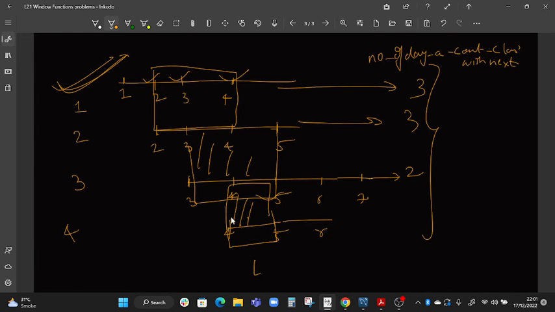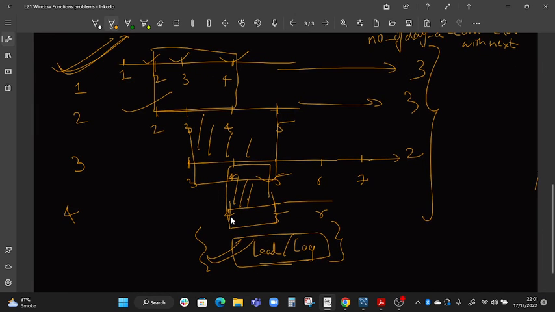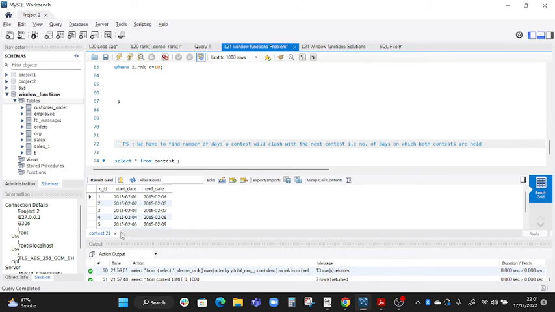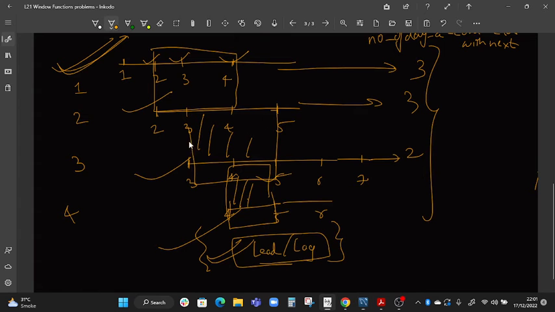My hint is you have to use either lead or lag function. It is up to you to figure out which one you use. Please don't see the answers. Just use your brain, use your logic, and see if you can come up with the solution for this. Right? Is the question clear? Before I move forward, is this question clear for everyone?